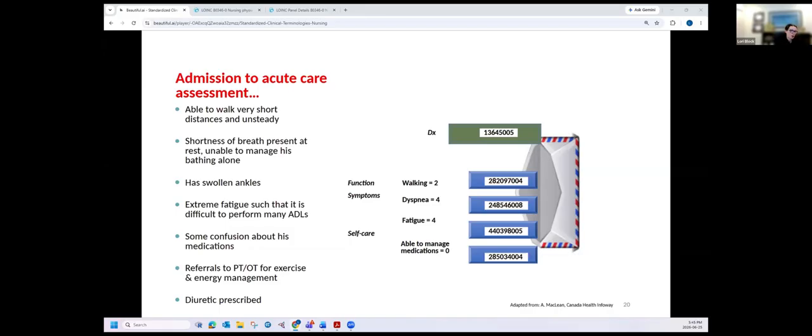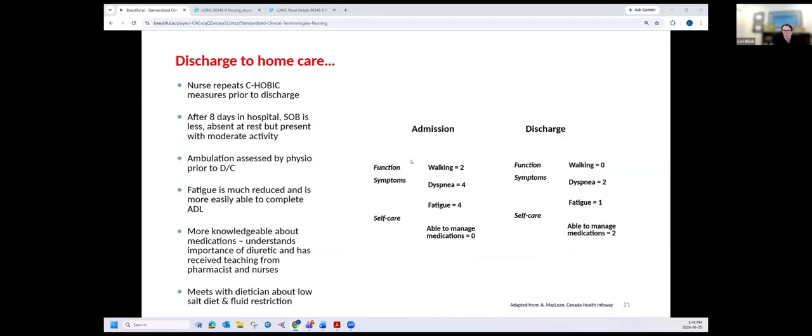So based on the CHOBIC assessment done on admission, we have particular assessment scale findings. And again, this is coded, SNOMED CT coding. And so again, it could be used and reused with that perspective of interoperability. Same patient.